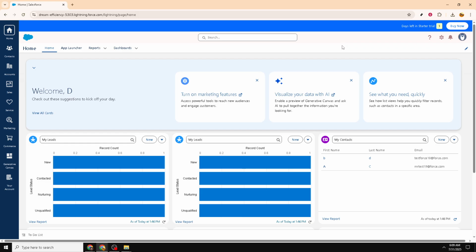First, let's begin by navigating to your Salesforce homepage. You'll want to familiarize yourself with the layout if you haven't already, as this is where we'll access the settings needed for field history tracking.